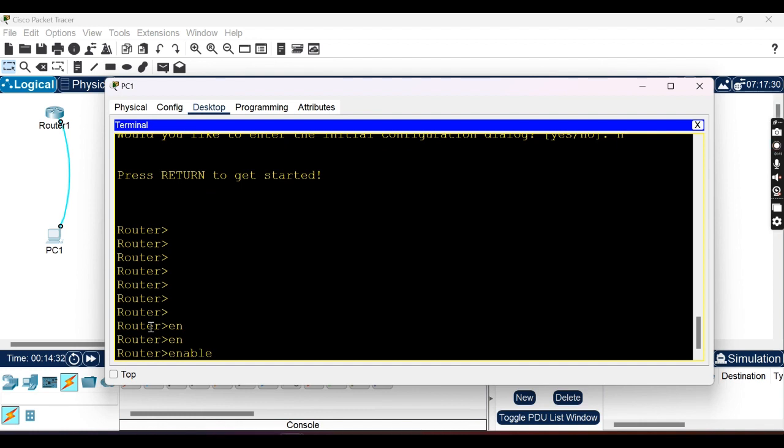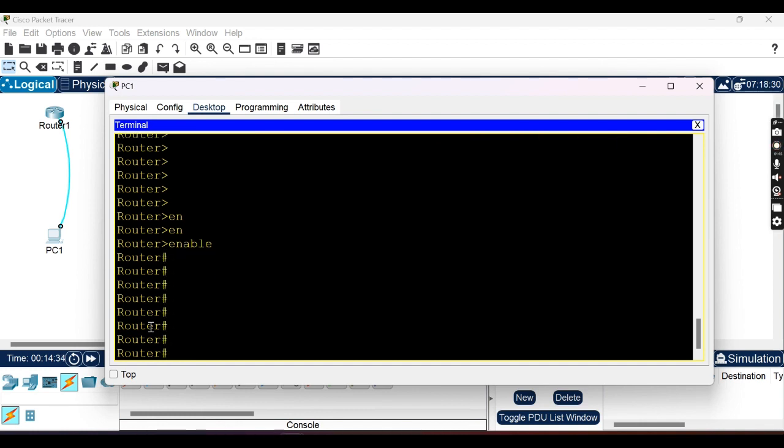Just go ahead, enable. Now see, you are in which mode? We are in privilege mode. Here you can run the show command. All of your verifications command can be run in this particular mode.